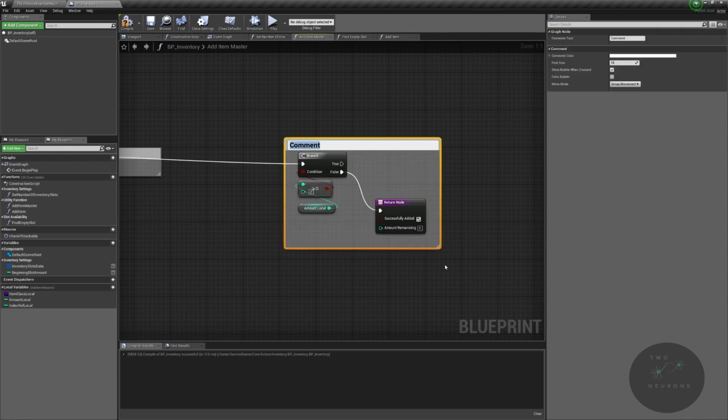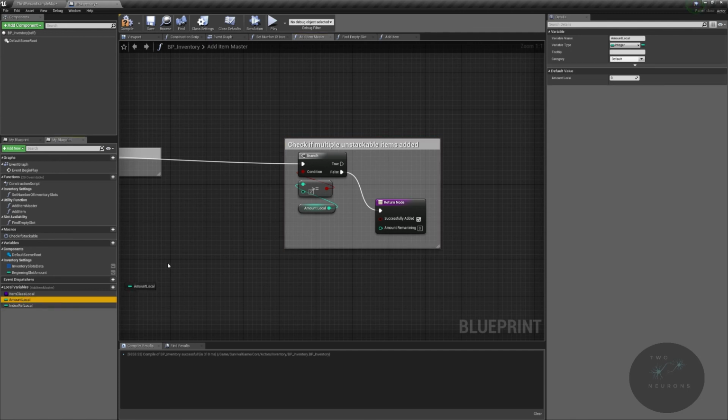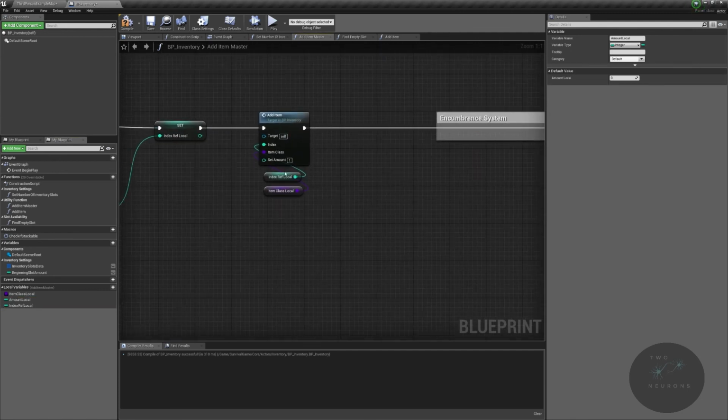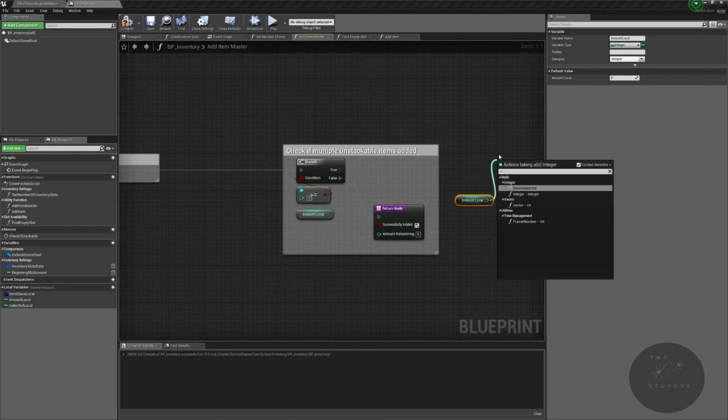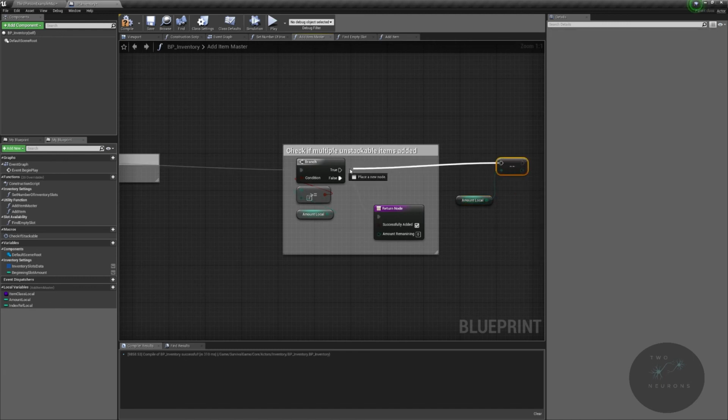So what we're doing here is check if multiple unstackable or non-stackable items were added or picked up. If this is true, what we want to do is adjust our amount local. Because we've just added one here, we want to take this away from our amount local. So we're going to decrement our integer.